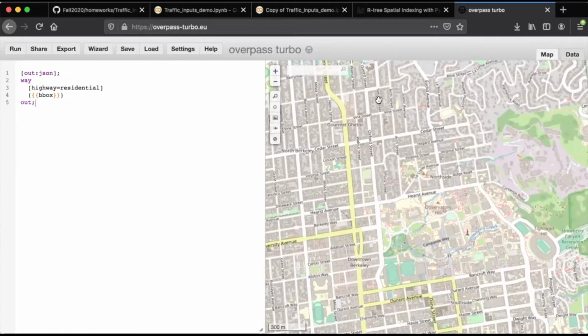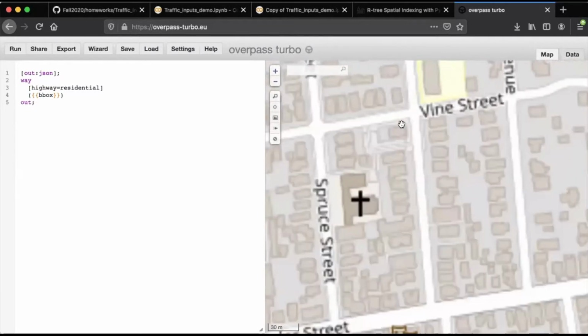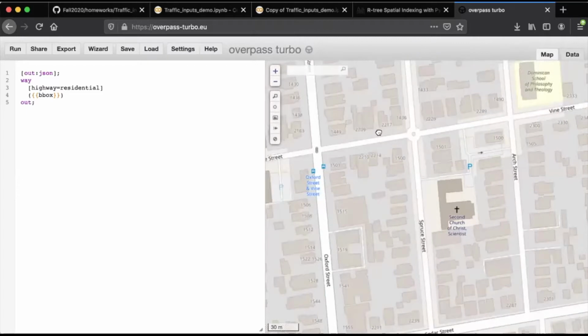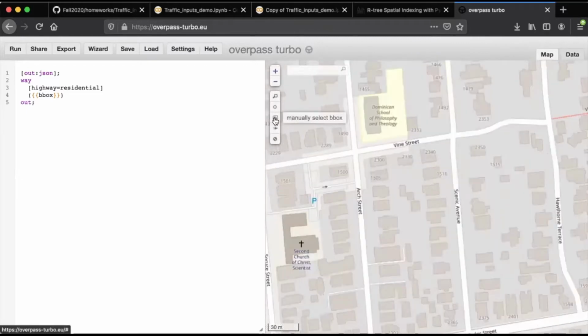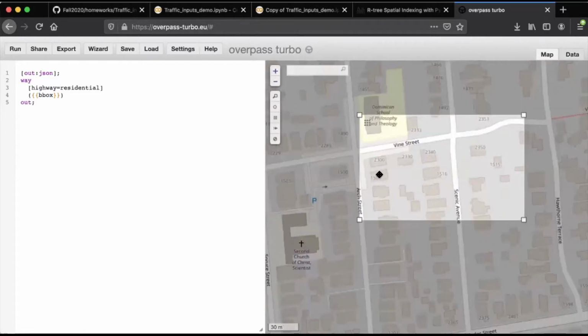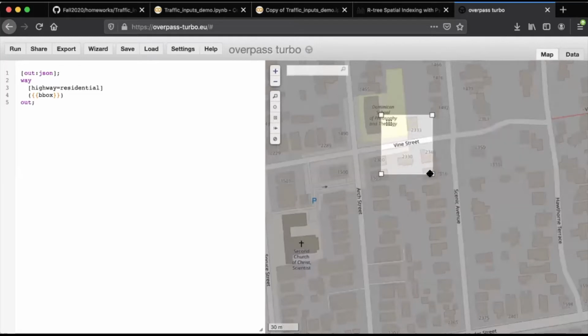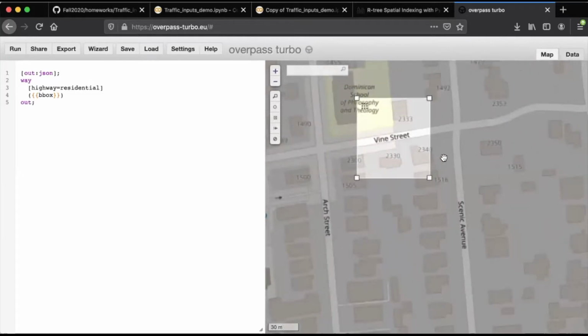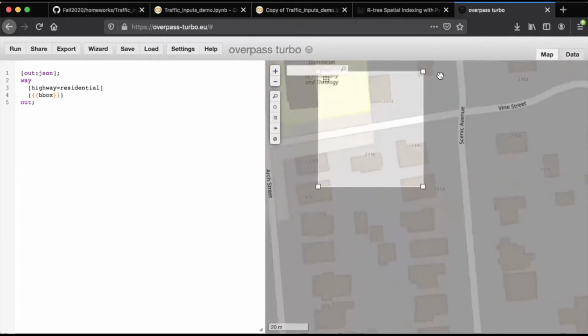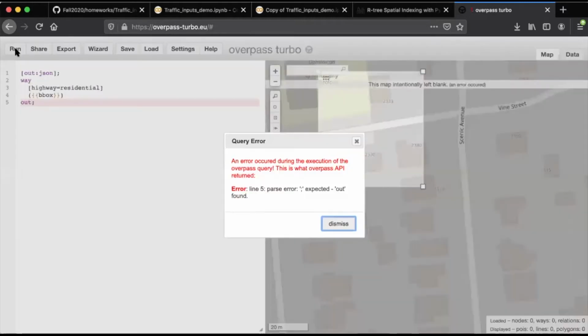Okay, after we finish typing this, we can use this button to manually select a bounding box of the area that we are interested in. Suppose we just want to know some information about this one street. Usually you want to know the data on more streets, because for one street you can easily find that information directly on the Overpass website. So let's run the query.